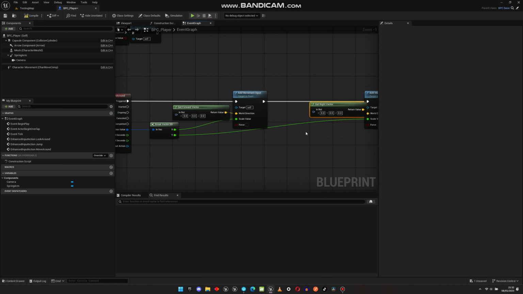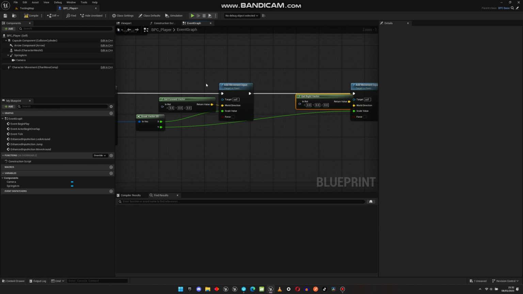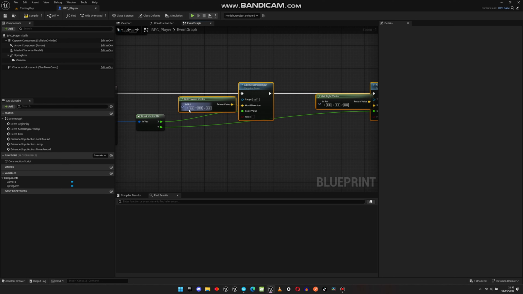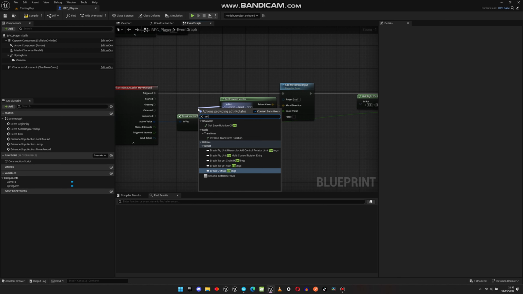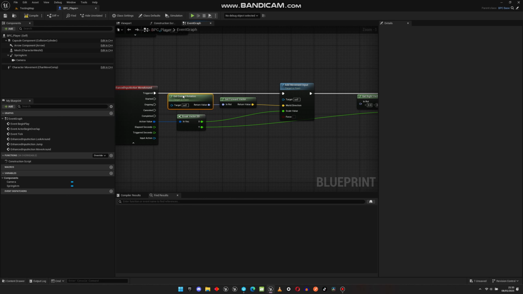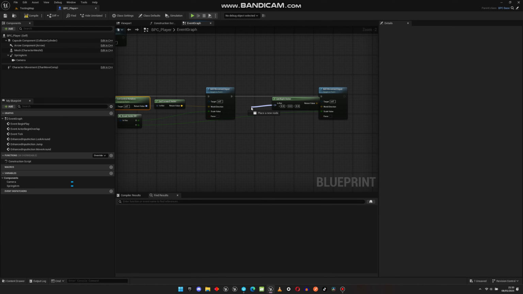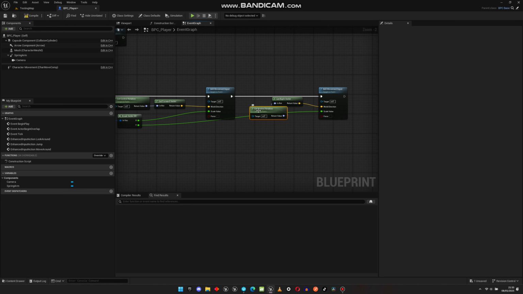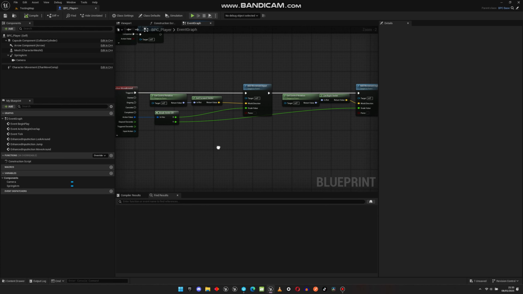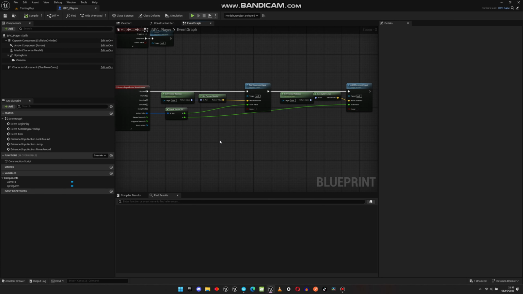And you notice that we have another empty slot to fill, that's our rotation. So for now we can just put get control rotation, and also here we're going to get control rotation. And that's our script for moving our player. So it's very basic, it's not advanced.